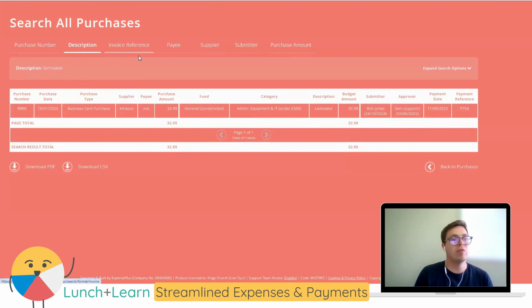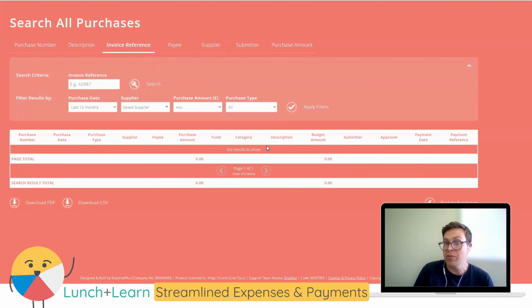The invoice reference is where it's important to put an invoice reference. So if you want to search by invoice reference, you can do in here. Nice and simple. We'll narrow down your purchase search in here.